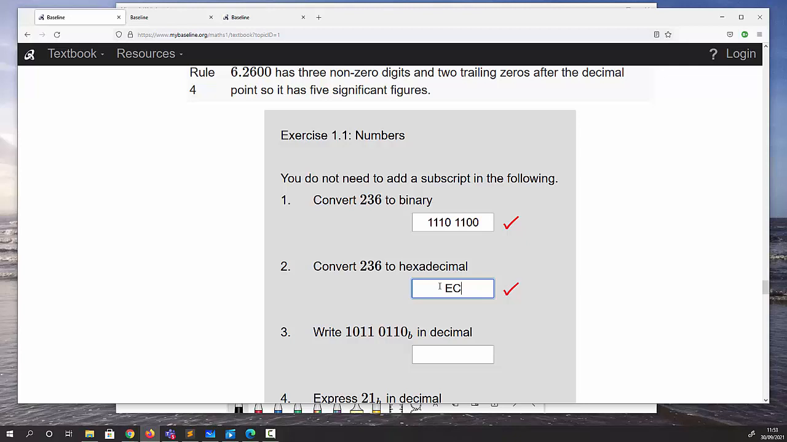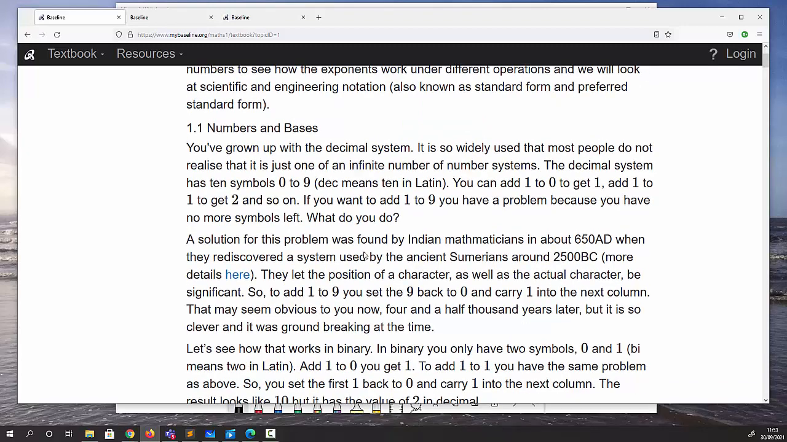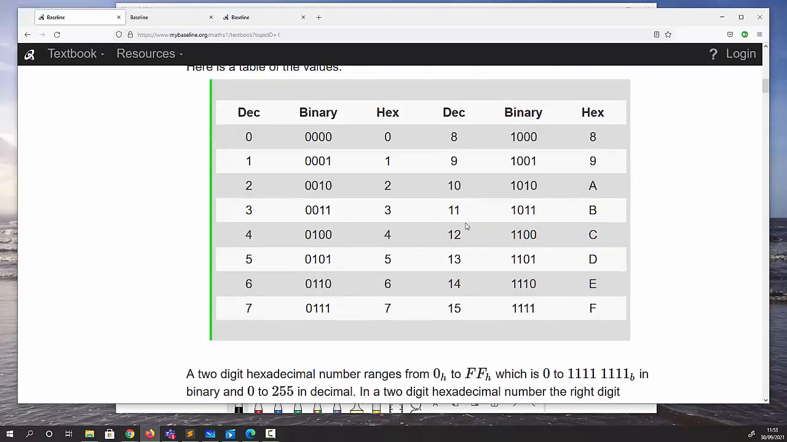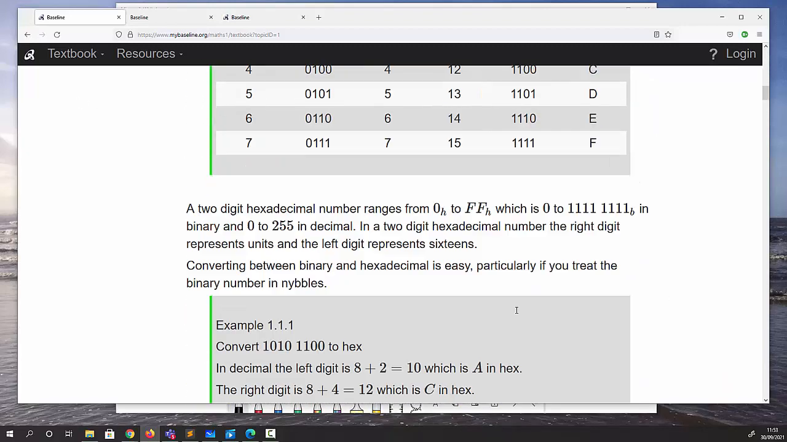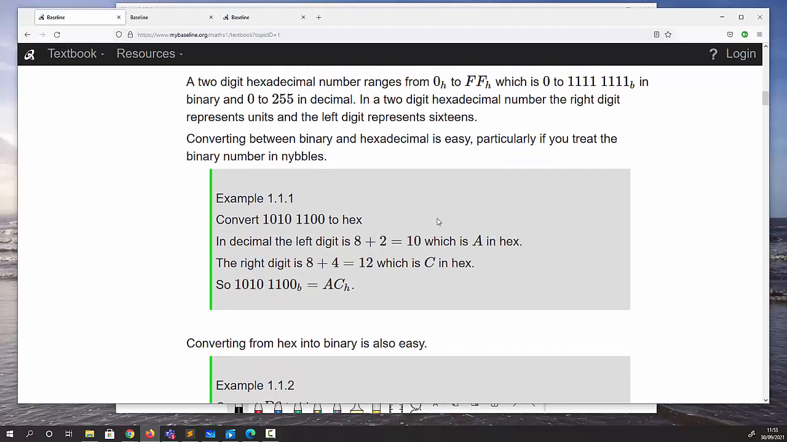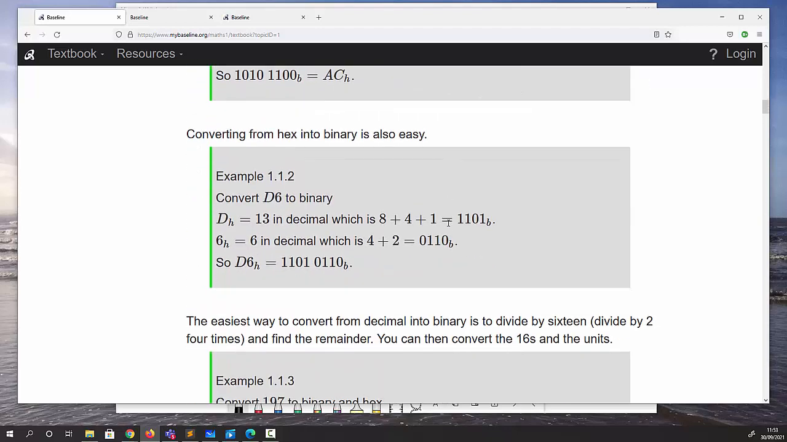Because I'm going to keep moving. So that's numbers and bases we've dealt with there. And just so you know, let's go to the top of this. We've got numbers and bases, and there's a table of how the different values work and how you can convert things between the different values.